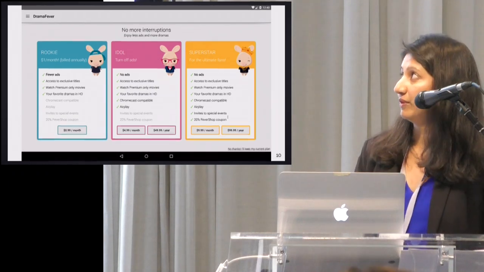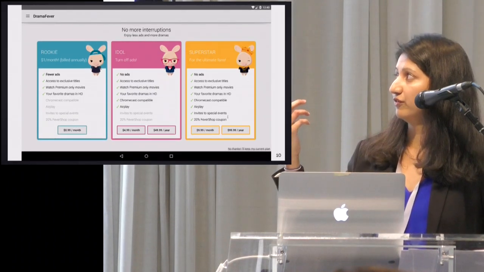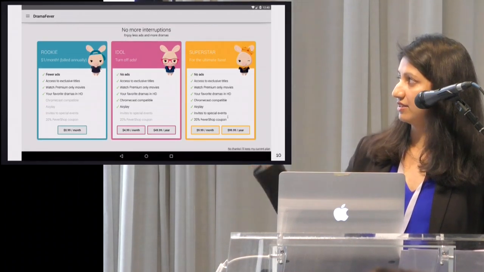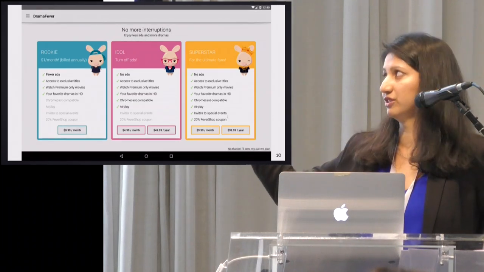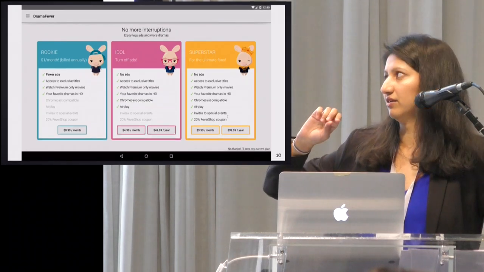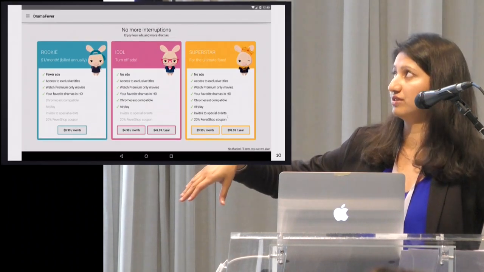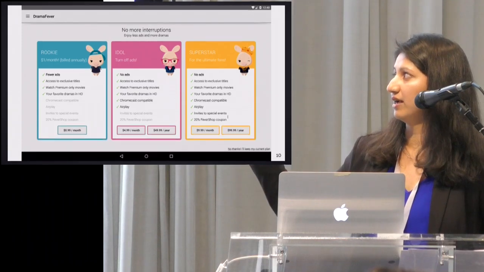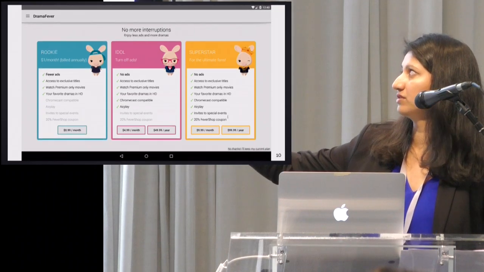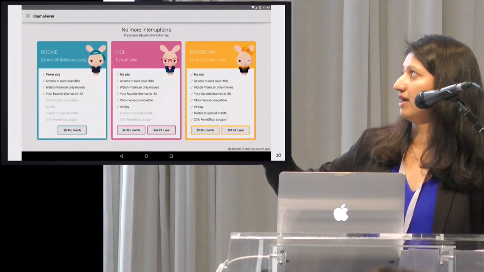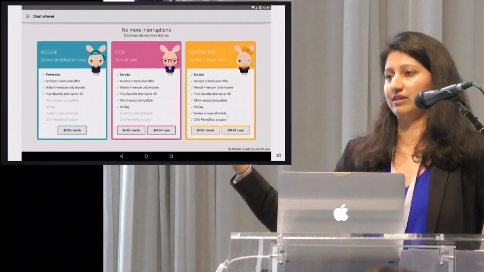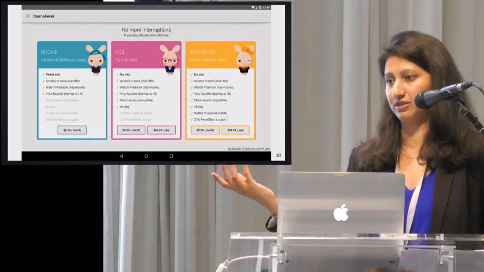So at DramaFever, where I work, to generate revenue we use a mix of ads as well as subscriptions. We have three subscription tiers. The first one is called Rookie, which has fewer video ads and does not have access to many of the premium features. Then you have Idol, which has no ads but has access to some of the premium features and has both monthly and annual subscriptions. And you have Superstar, which has no ads and access to all of the premium features. So as you can see, we are generating revenue from both ads as well as subscriptions.